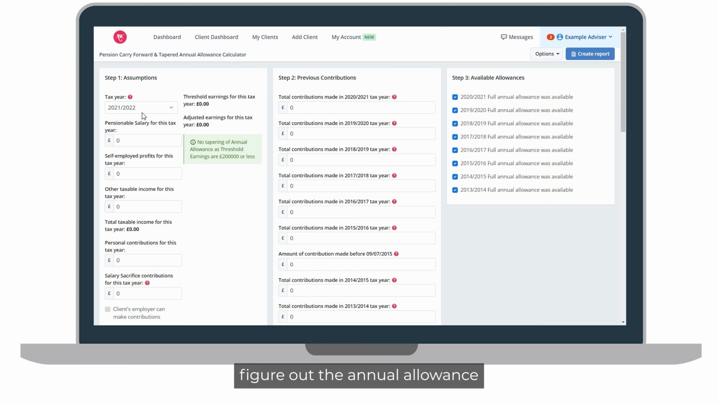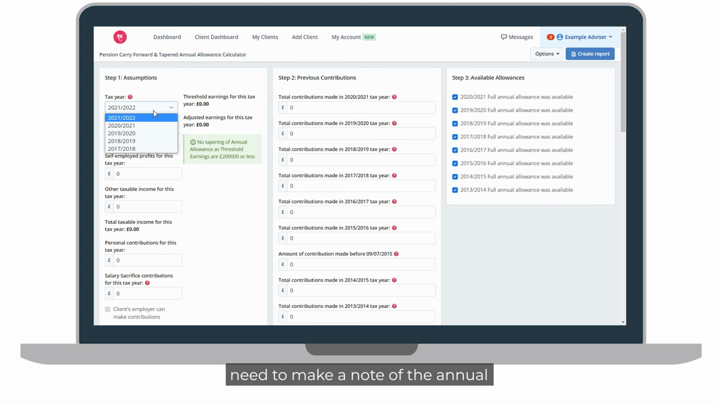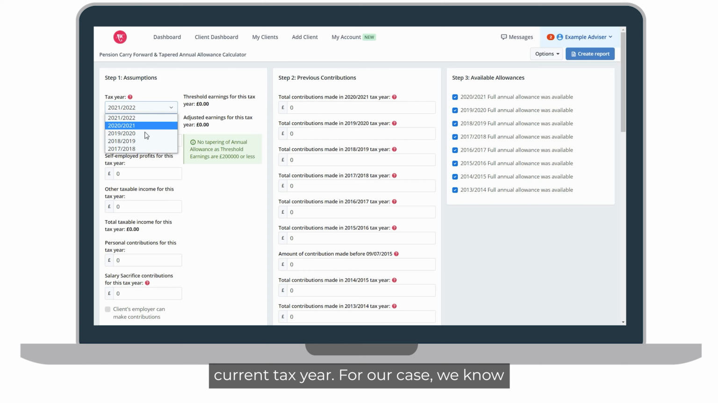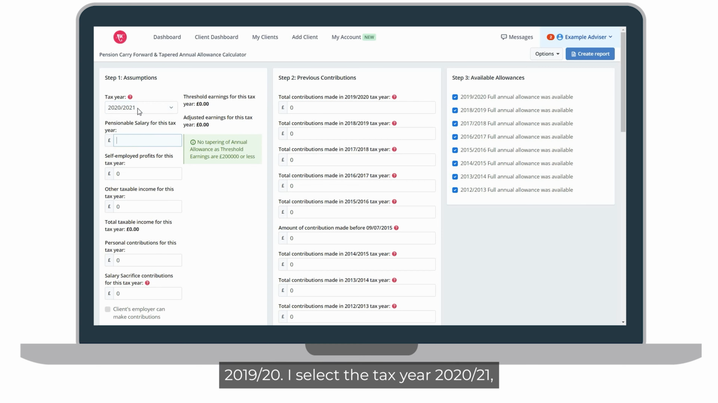The next step is to figure out the annual allowance available for each tax year. Here you'll need to make a note of the annual allowance for each tax year before working out the contributions for the current tax year. For our case, we know the pensionable salary from 2020-21 and 2019-20.